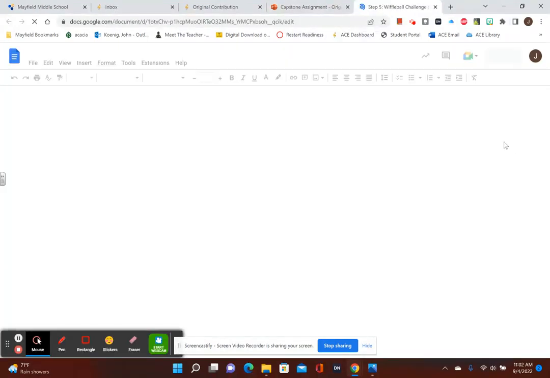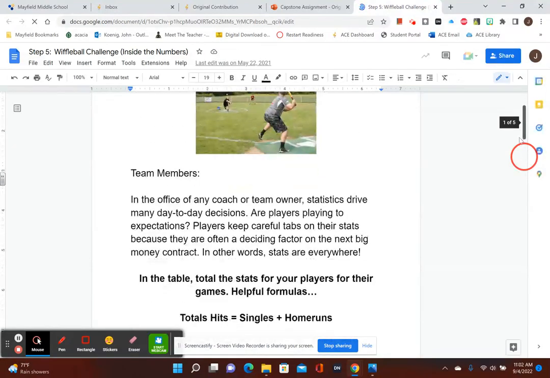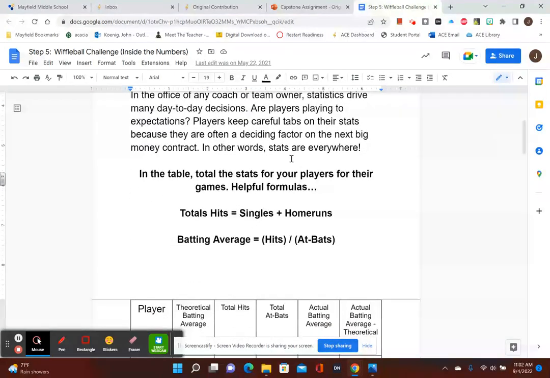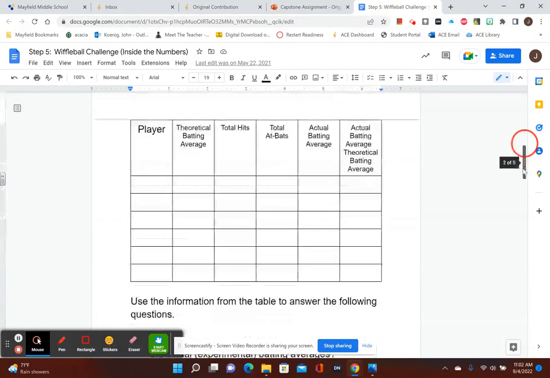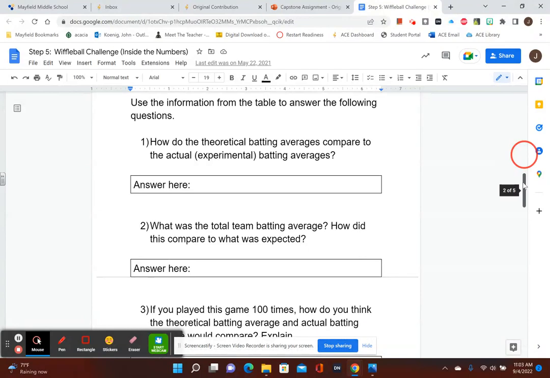So there is the explanation. It talks about your batting average, how to calculate it, because they're going to have to do that down here. So it has theoretical total hits, total at bats, actual batting average that they had to calculate, and actual batting average minus theoretical batting average to kind of see what happened. All right, and then they're answering some questions.